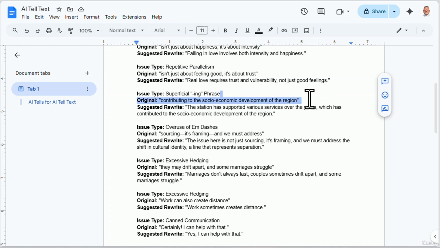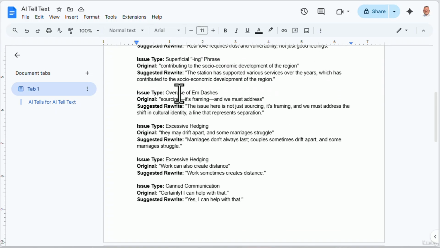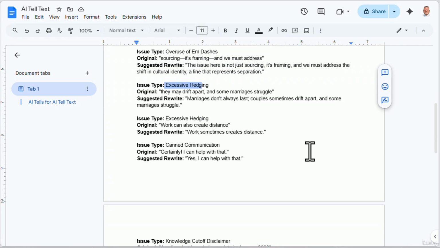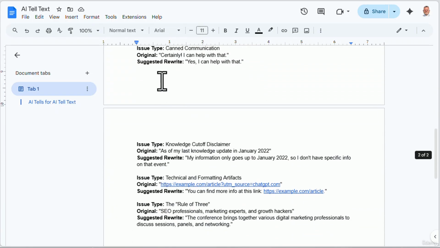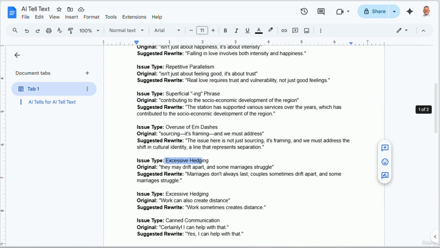Now you could actually put in another line in here and just explain why it's a bad thing if you wanted, but I've just done a simple thing. So issue type, the original, and then the suggested rewrite. We've got M dashes listed there. Excessive hedging: they may drift apart and some marriages struggle. Marriages don't always last, couples sometimes drift apart and some marriages struggle. Canned communication: certainly, I can help with that. And then it suggests, yes, I can help with that. And you can see we've got a few more down there.